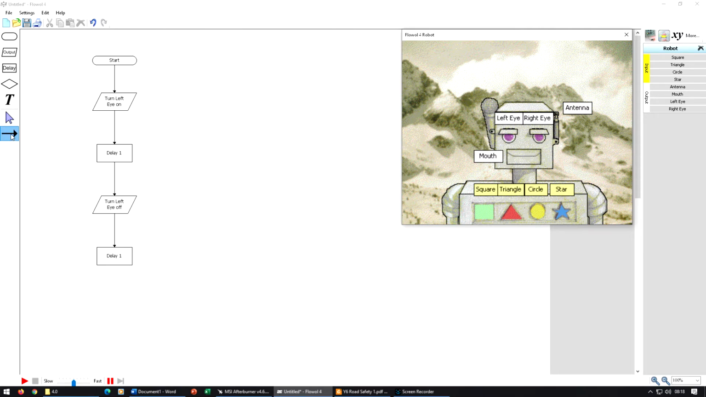So we're going to now use a loop which will then go from there back up to this box here. So you can see how the arrow goes just above there. So now when we press play button, you can see this working through the flow diagram, and we can see that it's just making the eye go on and off each time.